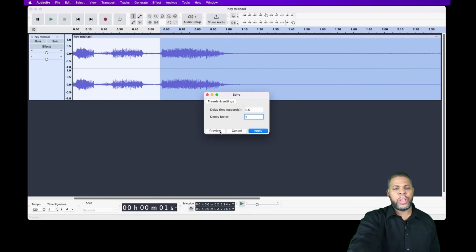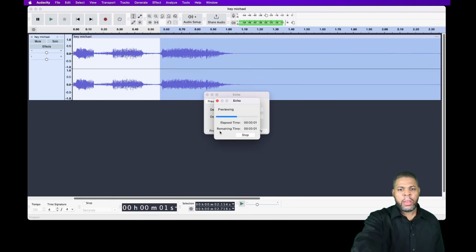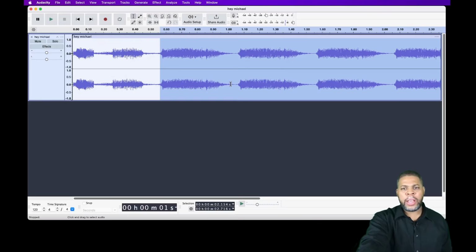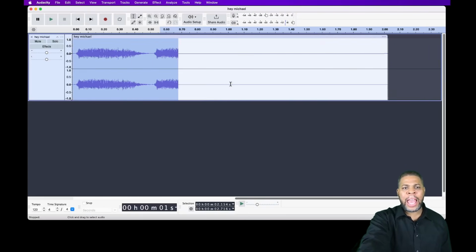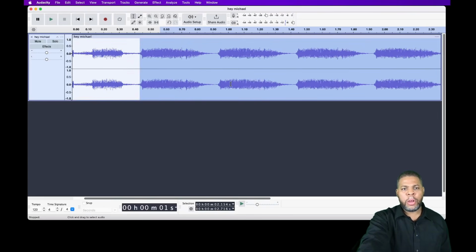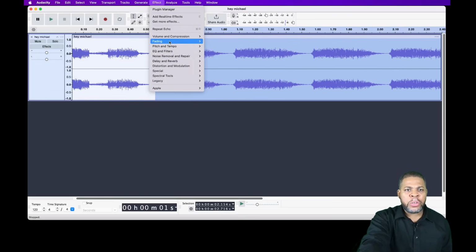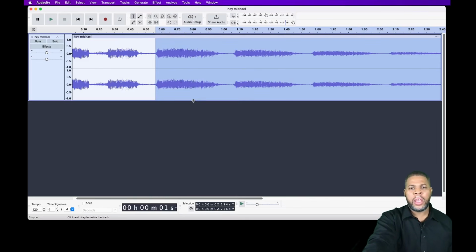So let's preview it. Yep, like it. Boom, saving it. But I don't want it to be loud like that. So I'm also going to add another effect, and that effect is going to be fading, right? So we're going to do the fade out effect for that. And now it echoes out and it fades.